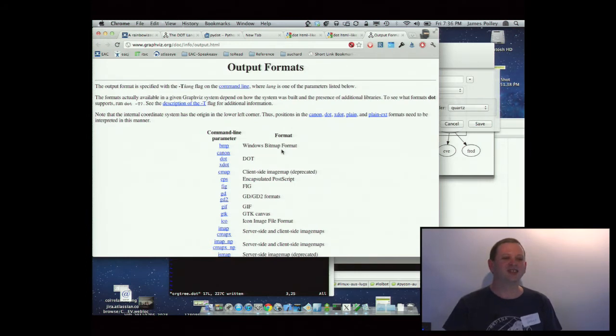Yes, Neil? Is dot confined to just graphs at the moment? Is that sort of the extent of what it can express? As far as I know, yeah. What were you thinking of? So dot is specifically for graphs, okay. But there are other declarative languages for other things.